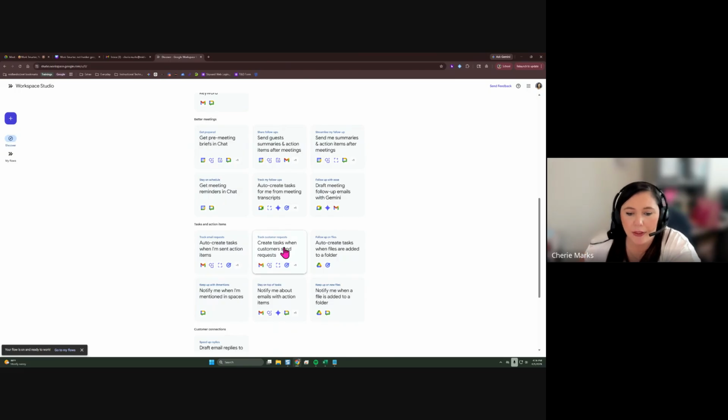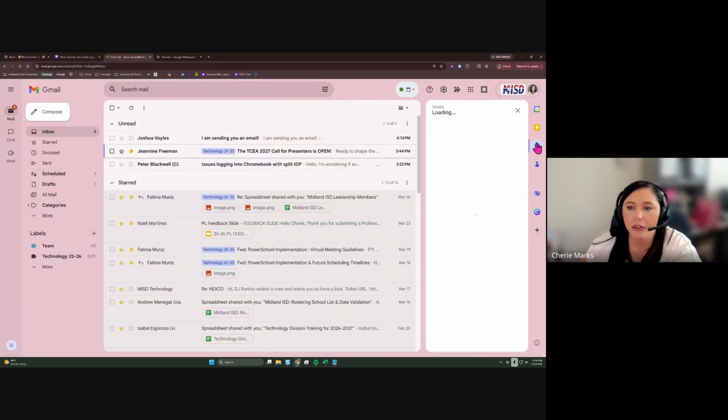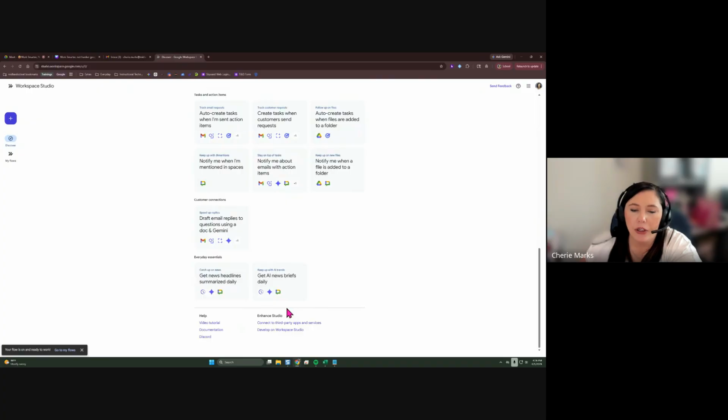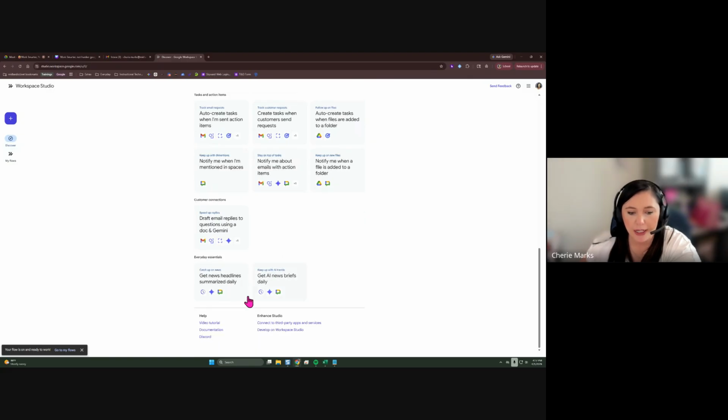And then there are the task and action items. Again, it's just very much creating tasks for you. All of your tasks would be found right here in your task bucket. And then you have customer connections where it drafts email replies to questions using a doc in Gemini, and then again, the everyday essentials. Is there any questions about Workspace Studio?